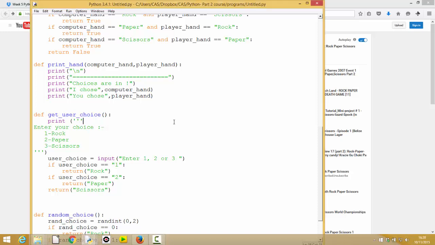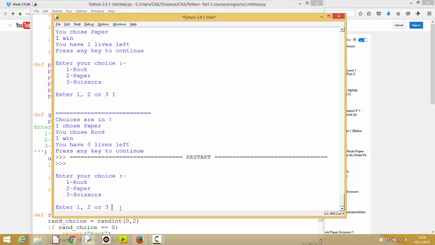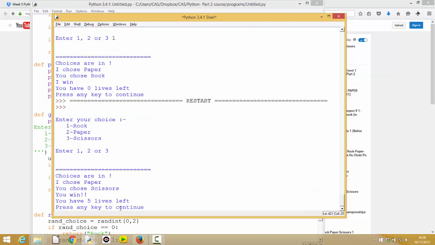Okay, so looking at our code here, now we need to just think about what happens with this get user choice function. So let me just run it to show you what I mean. Enter 1, 2 or 3. I'm going to hit return. It says I chose with scissors. I didn't. I hit return.